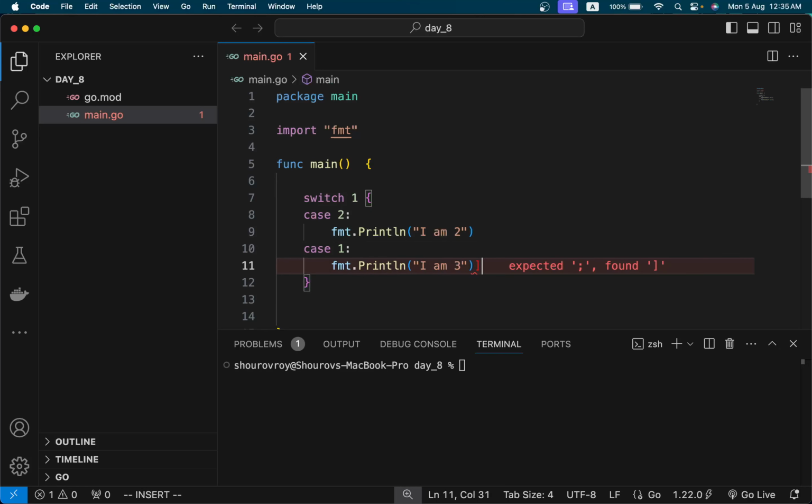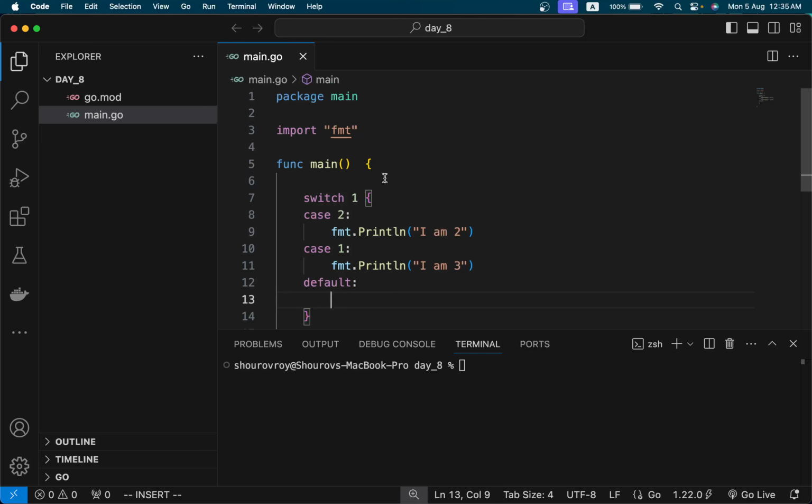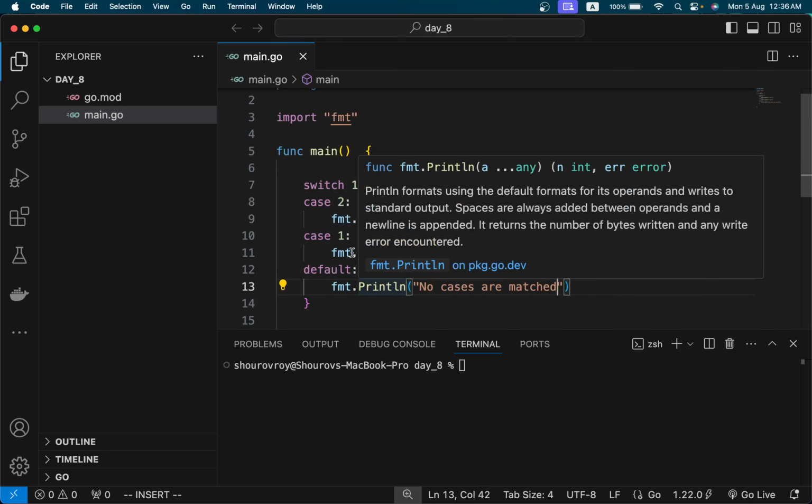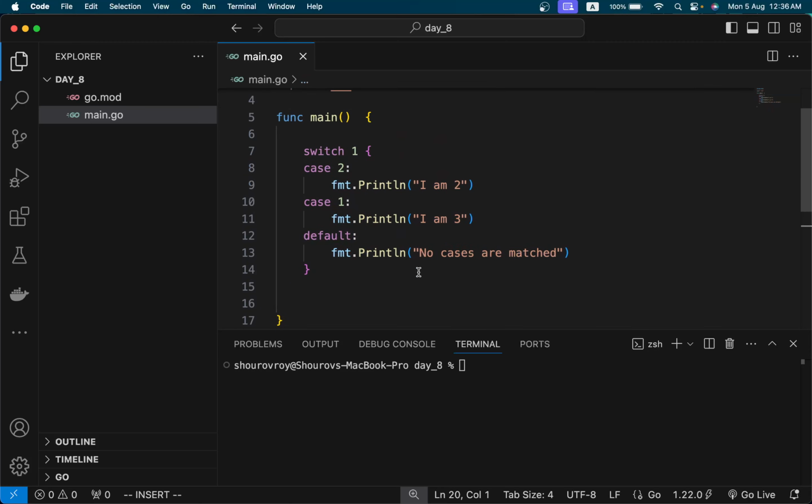Now it can also have a default case. In case all of these statements are not going to match, then we need to handle something, right? So for that situation, this default will be responsible for when no cases are matched. So that's pretty much it for creating our very first switch case statement.